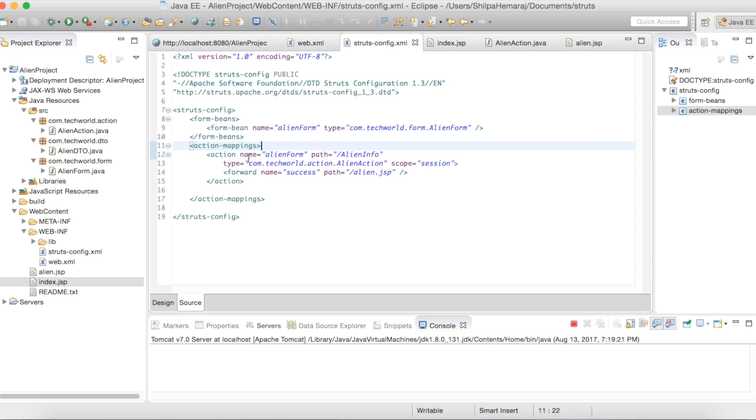So we can see that here. This is the struts-config.xml file. In this action mapping, we can see the path which we have seen in the JSP, that is alieninfo. From this, we can see the form bean is alienForm, and the action class which we're going to deal with is AlienAction. Here the scope is session, but it can be request or session based on the requirement.